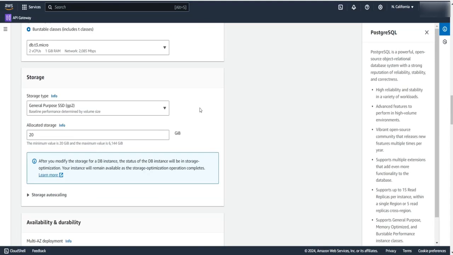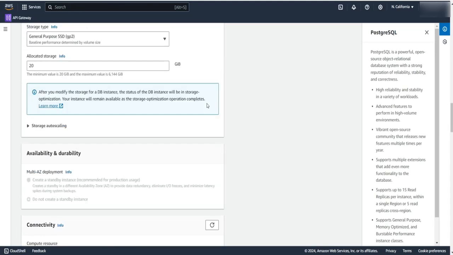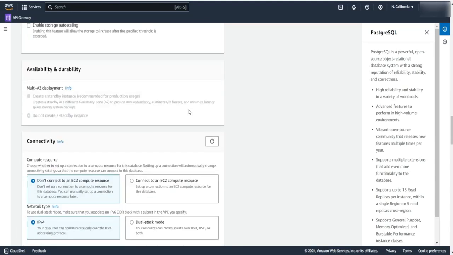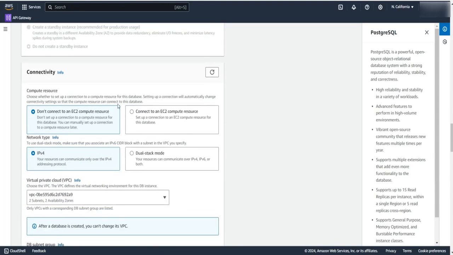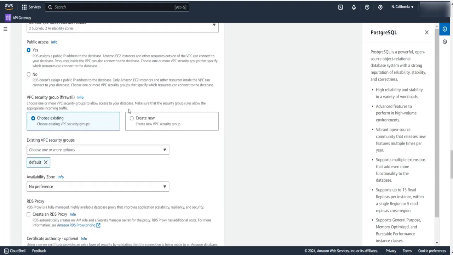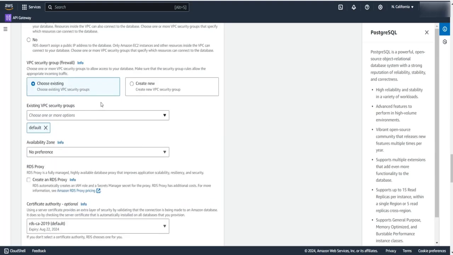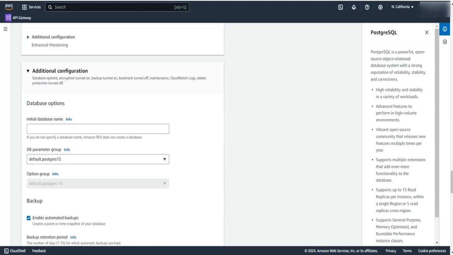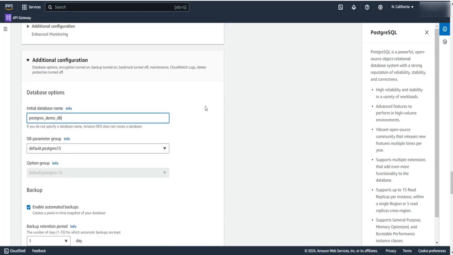I'll leave 20 GB for the allocated storage. I need to turn off auto scaling. I'll leave these alone. I want public access. This makes it easier for the demo. I'm going to set up password authentication. Need to select an initial database name.